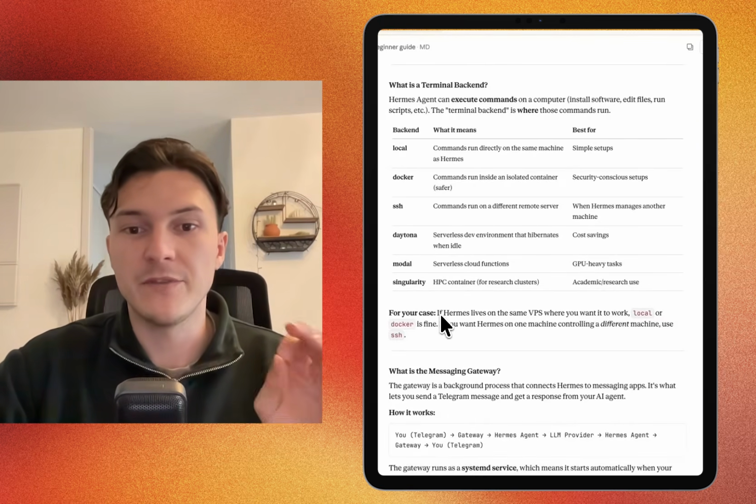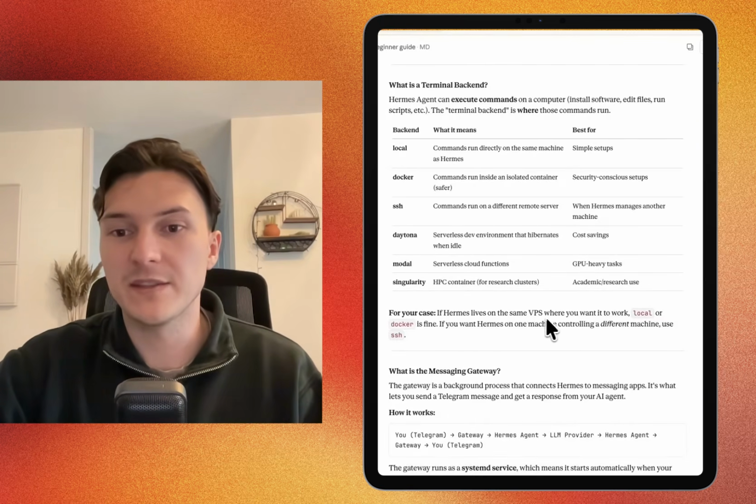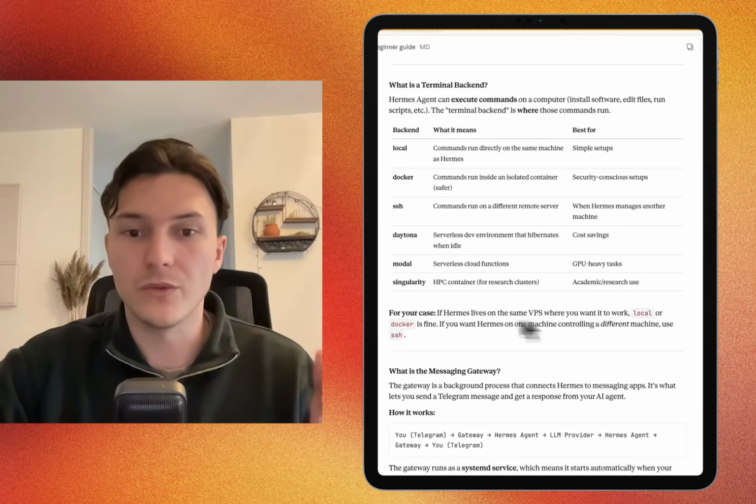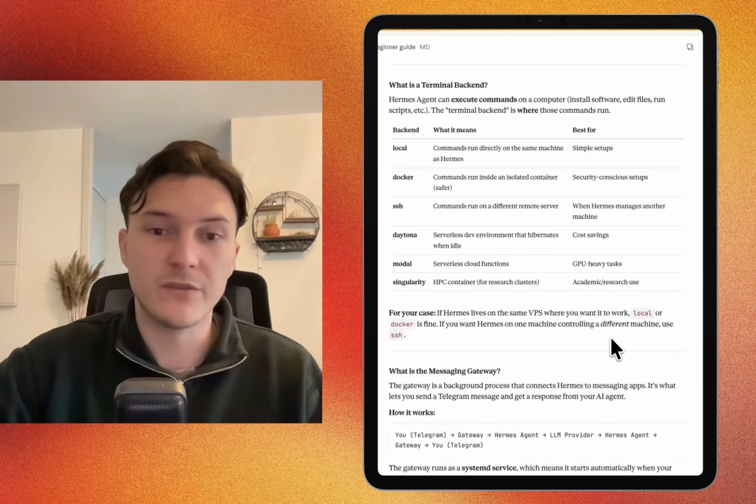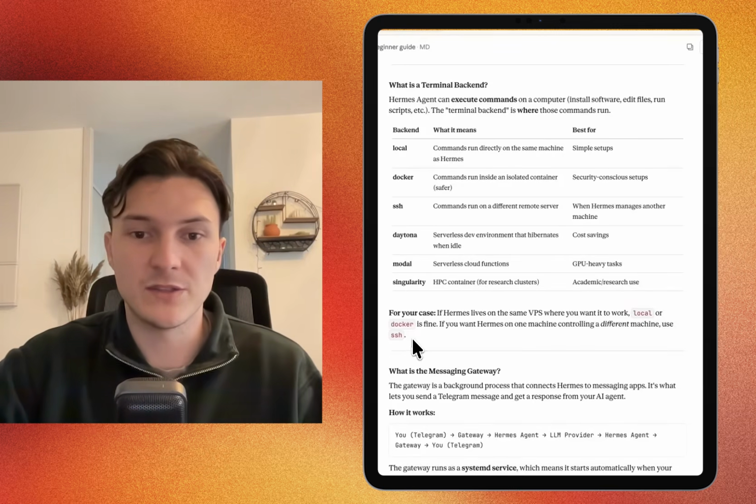In our case, if Hermes lives on the same VPS where you want to work, local or Docker is fine. If you want Hermes on one machine controlling a different machine, use SSH. This is not our case.